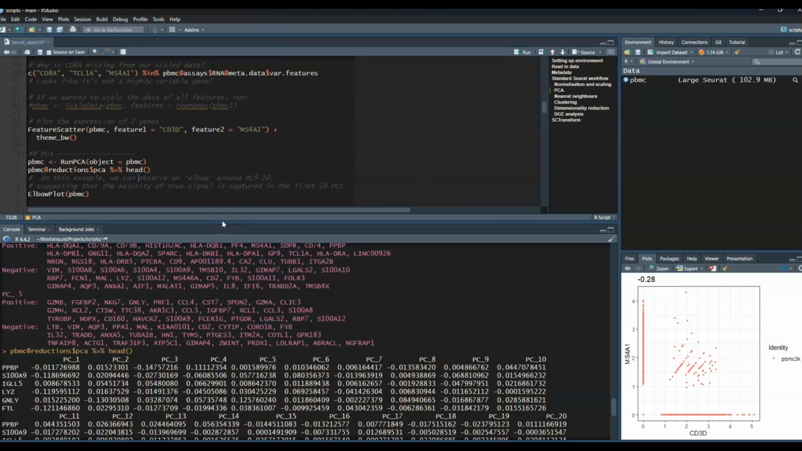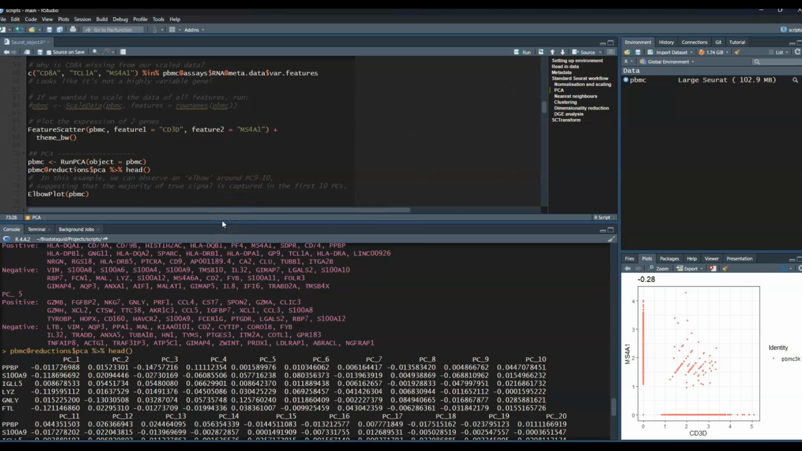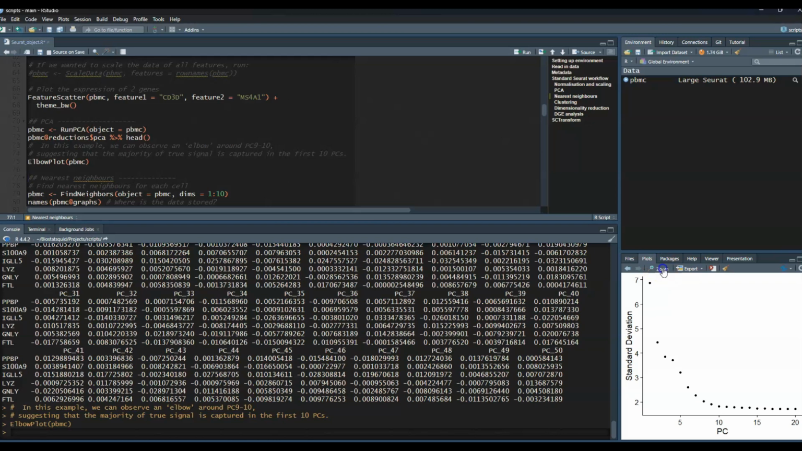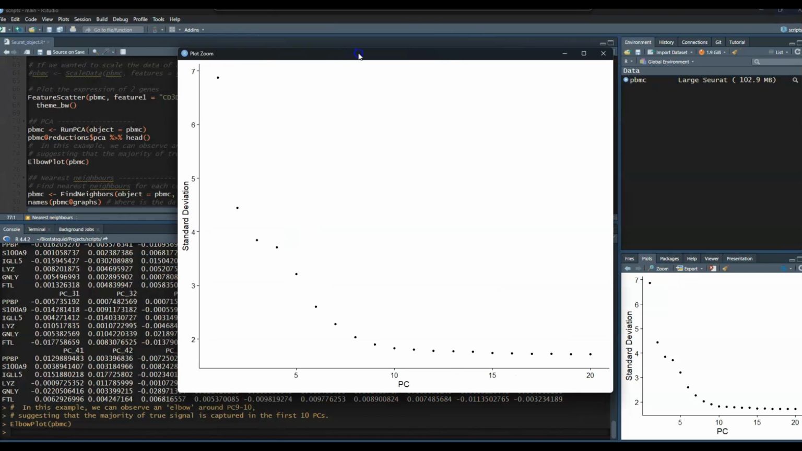Now, the question is, how many components should we choose to include? 10? 20? 100? One way of doing this is by generating an elbow plot. It's basically a ranking of principal components based on the percentage of variance explained by each principal component. In this example, we can observe an elbow around PC 9 to 10, suggesting that the majority of true signal is captured in the first 10 principal components. Although in larger datasets, it's usually more like 50 or 100.